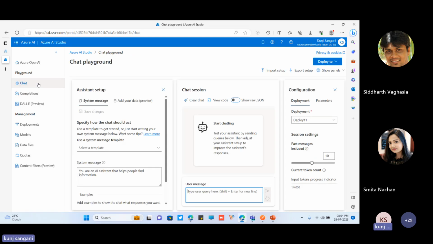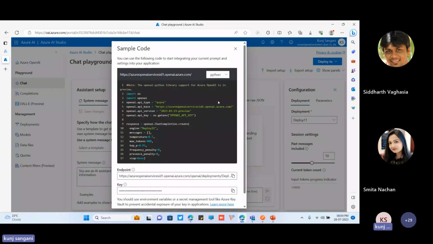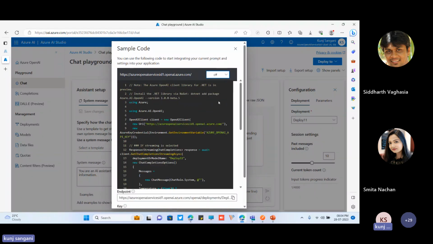Now if you go to the chat, we see something called view code, which everyone has shown, right? But if you see, it has libraries only for Python and C sharp. There's no library for different applications. So let's say, for example, I want to leverage React.js, the front end technology, where I can directly call the APIs, or I want to create a Node.js based API where I want to leverage these APIs, creating a wrapper around it.